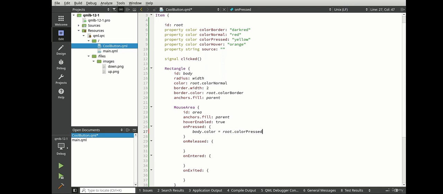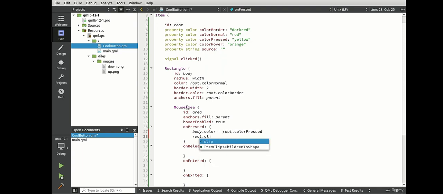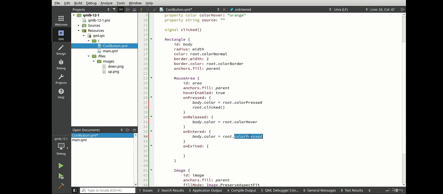And go color pressed. Root, and we want to go clicked. This is a signal. Now IntelliSense isn't helping us out, but we can just simply grab this. And we're going to emit that signal. Very, very simple to do that. Copy and paste is going to help us out immensely here. And onReleased is going to be the color hover, because we're still actually hovering the mouse over. onEntered, we want to do color hover as well. And onExited, let's go with color normal.